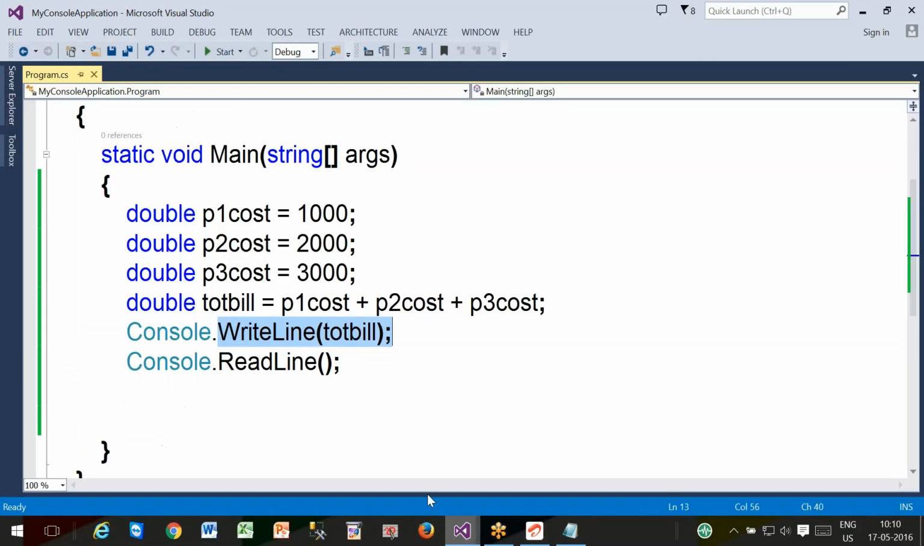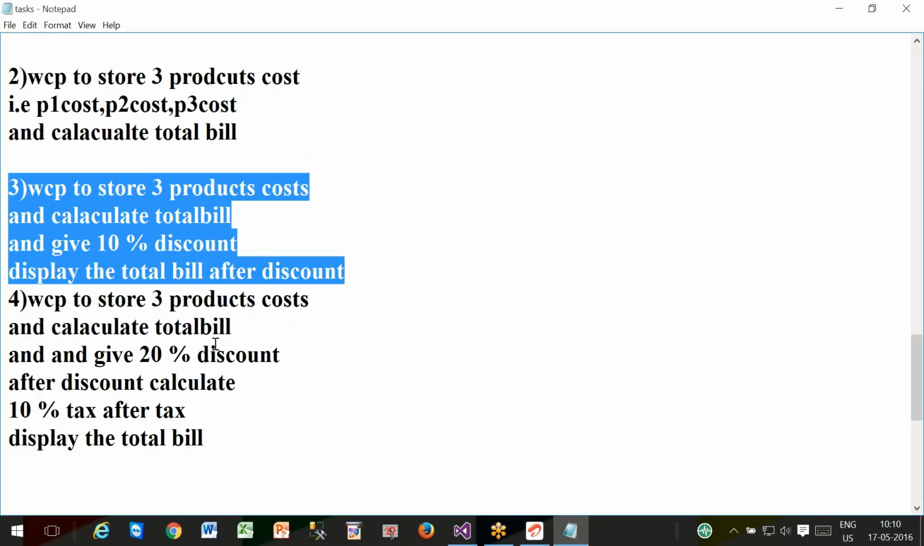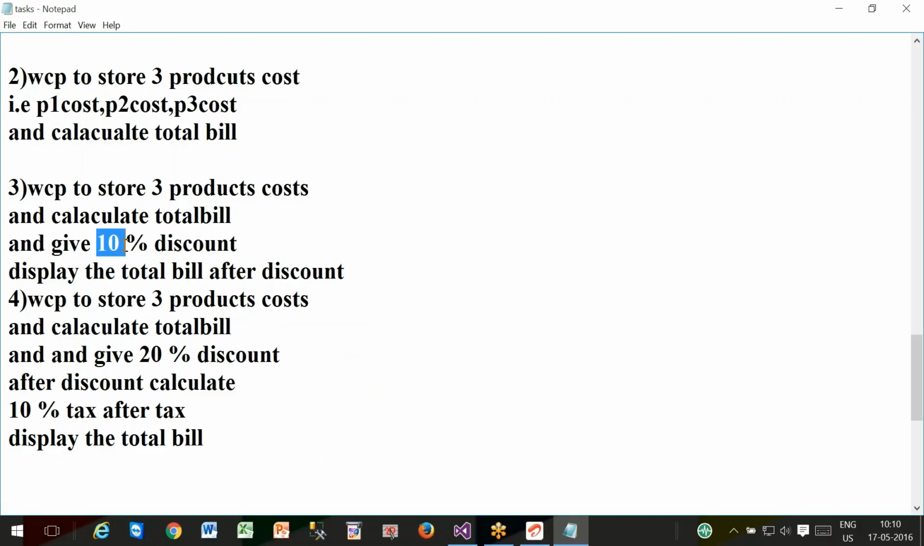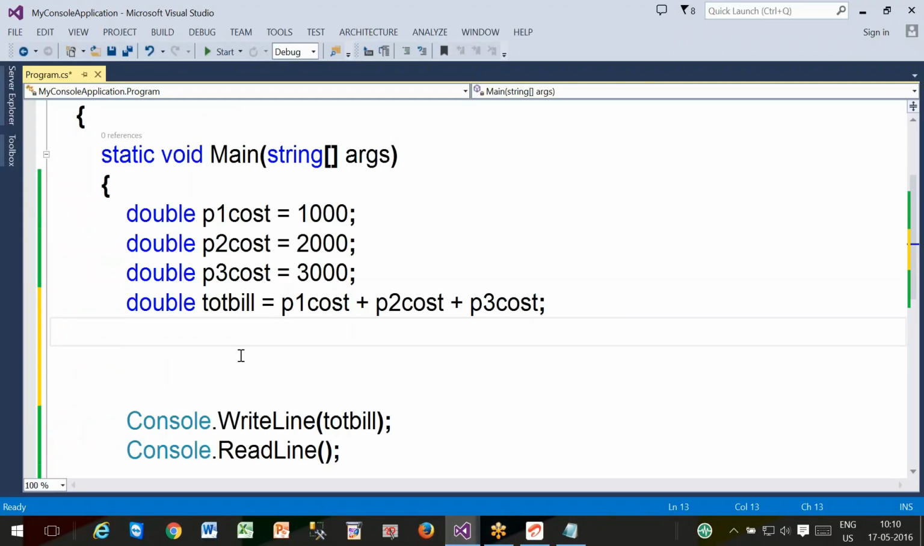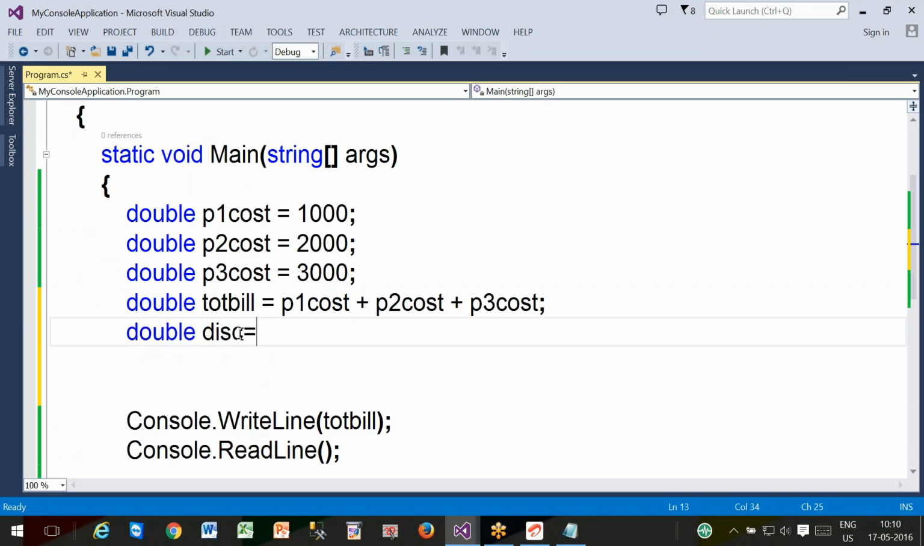So for the existing program only, here total bill. After that you have to calculate the discount. How much discount? 10%. Whenever you want to calculate the discount like this, you have to take one more variable. Double disc equal to total bill times 0.10. 10% means 0.10, 20% means 0.20, like that. You can write it another way also, simple mathematics.